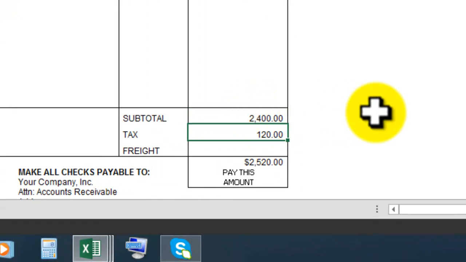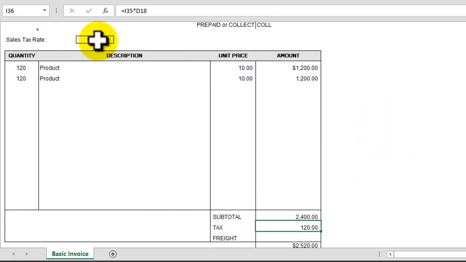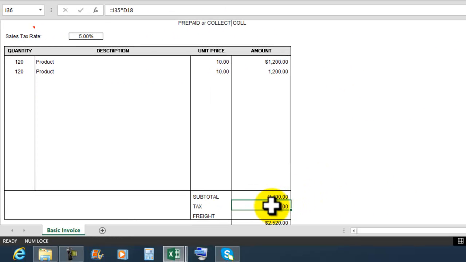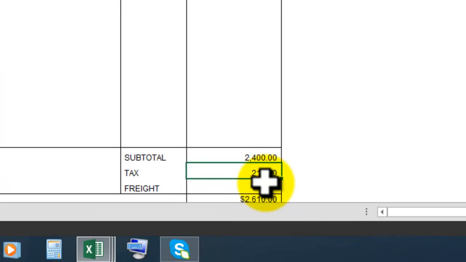I look into another cell, and here's the sales rate. In this case, it's 5%. If we multiply 2,400 times 5%, it gives us 120. Now this is not the actual tax in California. Let's go ahead and type in 8.75, which is the sales tax rate in Los Angeles. Now when I hit enter, here we have the new tax.